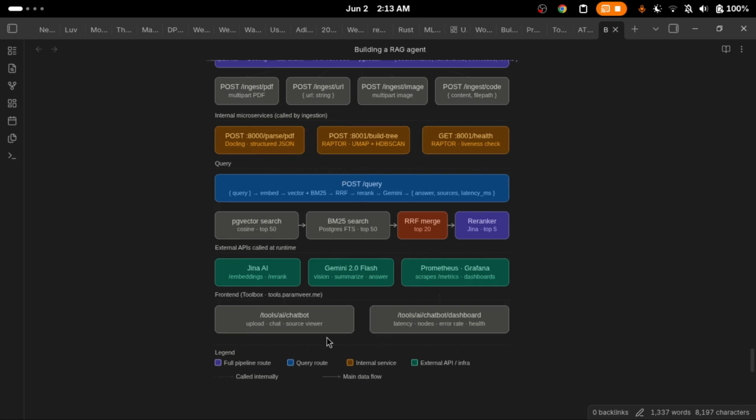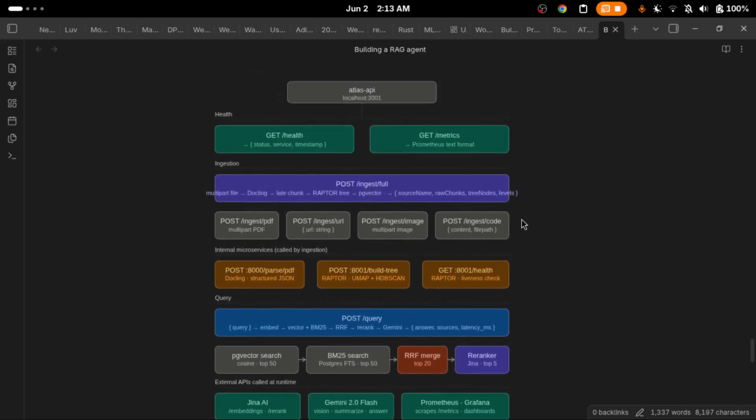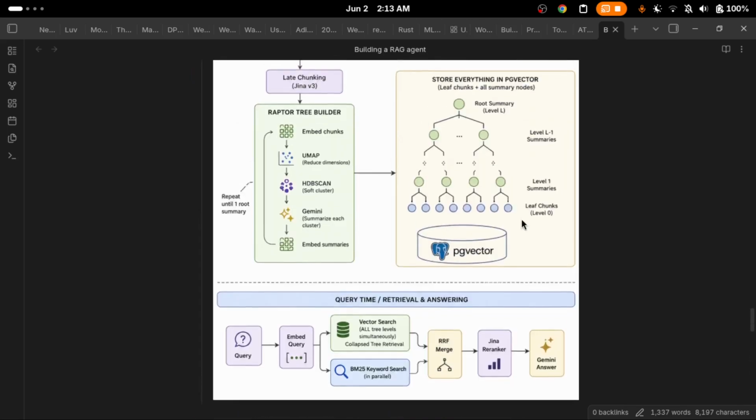I don't think I need to tell you about this one. I have used Prometheus and Grafana for logging. I don't think it needs to be talked about.